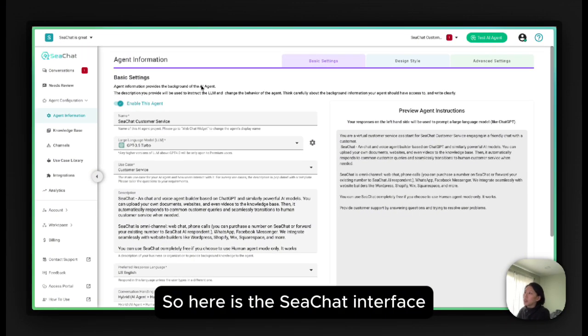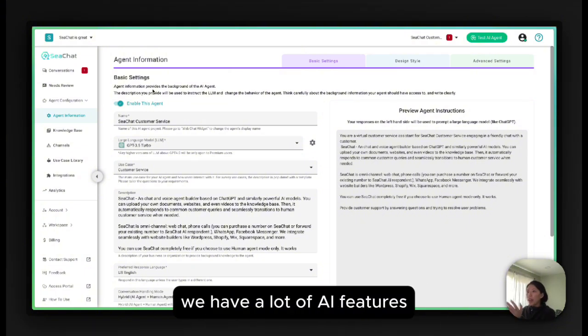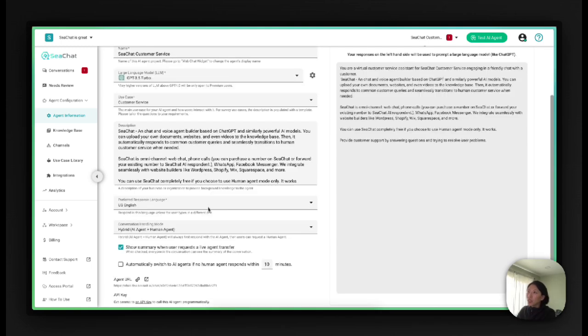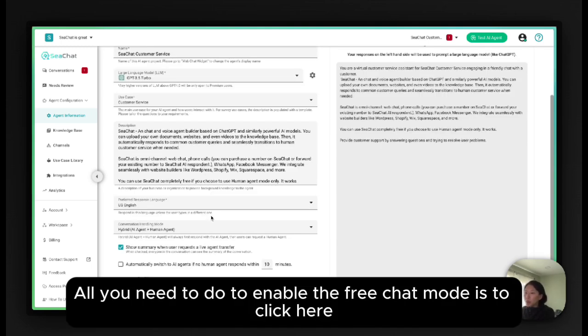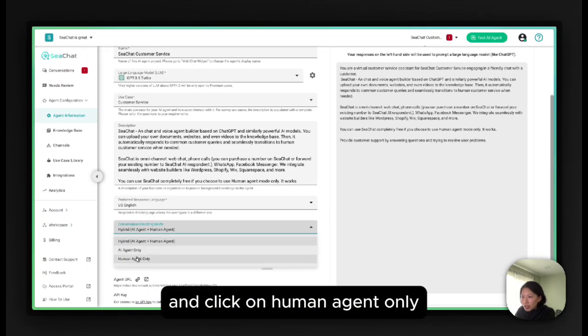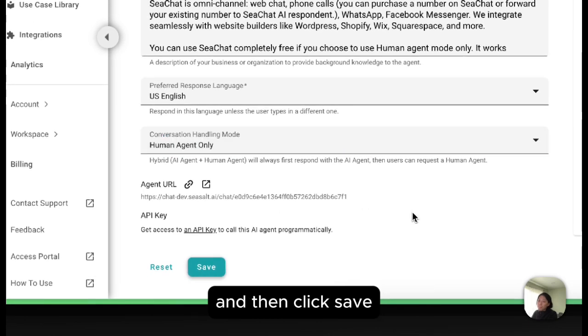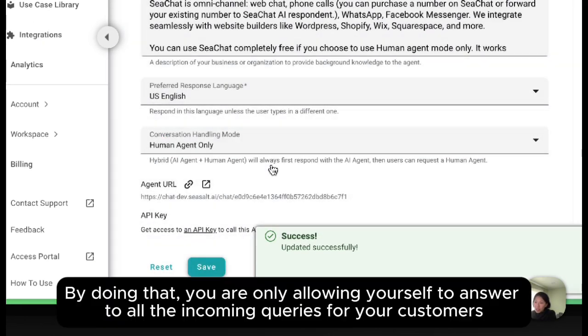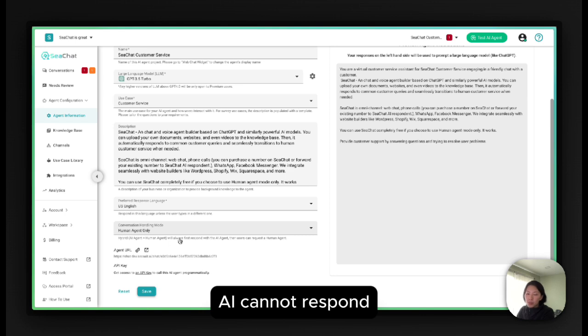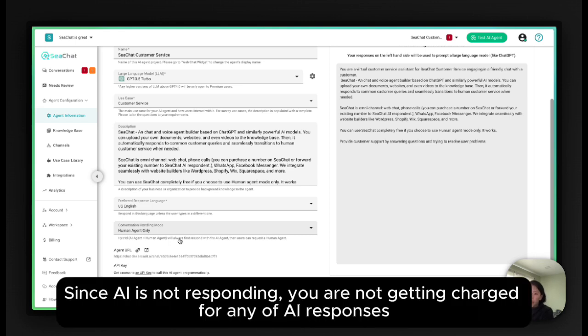So here is the SeaChat interface after you sign in. We have a lot of AI features, but you don't have to use them until you're ready. All you need to do to enable the free chat mode is to click here, conversational handling mode, click on human agent only, and then click save. By doing that, you are only allowing yourself to answer all the incoming queries from your customers. AI cannot respond. Since AI is not responding, you are not getting charged for any AI responses.